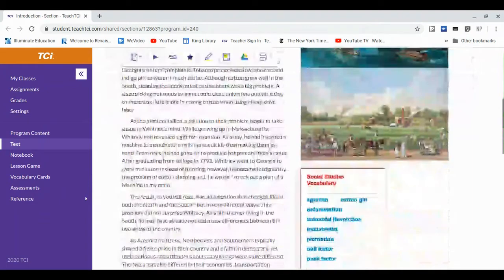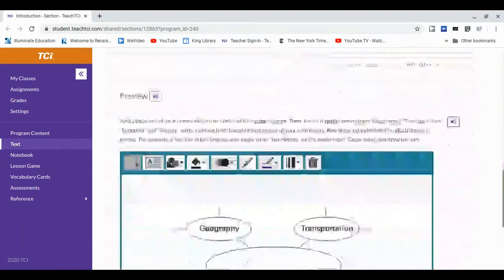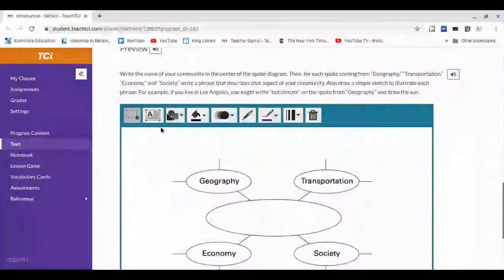So now we're looking at chapter 19, and we're looking at the introduction. And so you have the reading there, and then you have these activities, which are called the notebook activities. I'm going to show you how to do one. You click on the little text thing, and you can write in there, like the geography. Here you go. So one of the geographical features is rivers. I take it and I move it there.